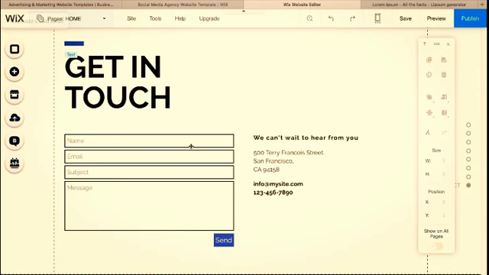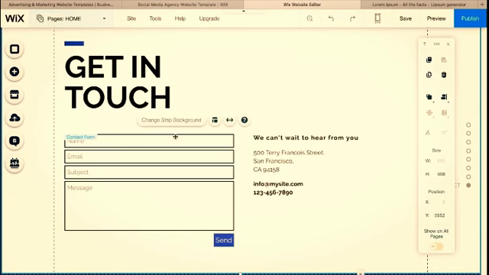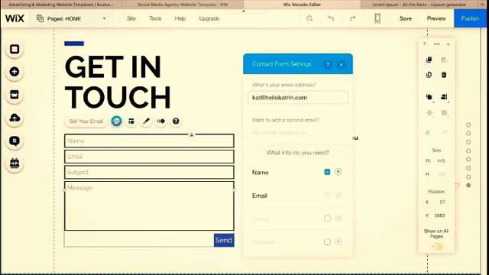You can change that to any email that you want to. Let's quickly go back here. So that's great.